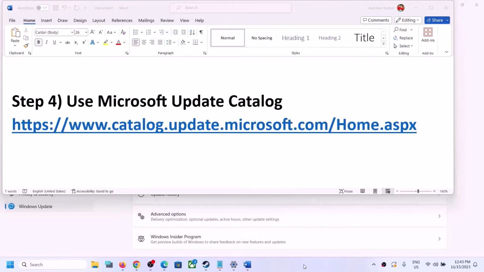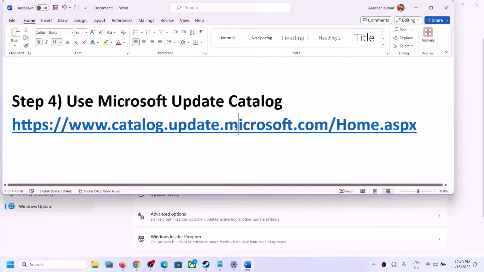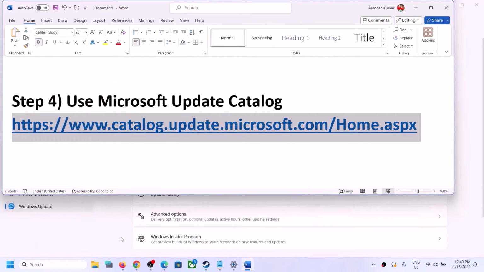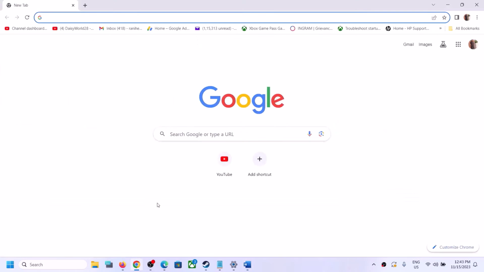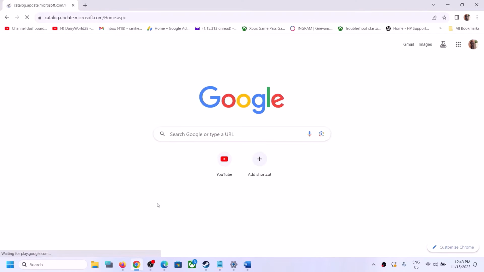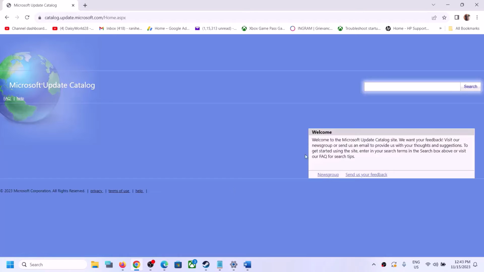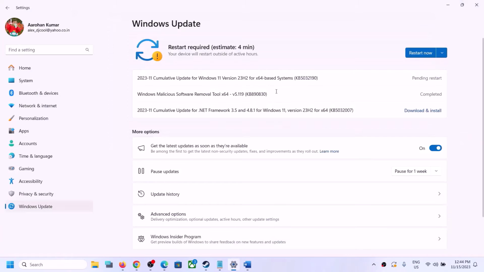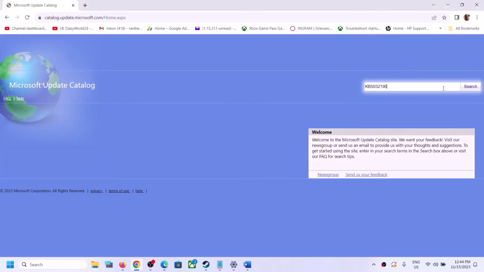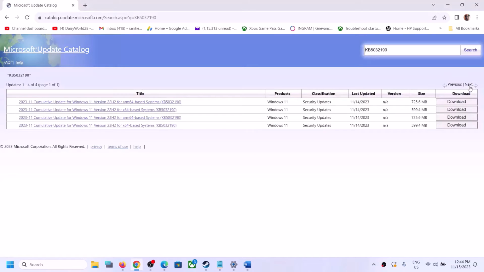Now the next step is to use Microsoft Update Catalog. Now for this, copy this link. The link is provided in the video description. Open this link in a browser. It will take you to Microsoft Update Catalog website. Now over here, write down the name of the update, that is KB5032190, and then click on search.